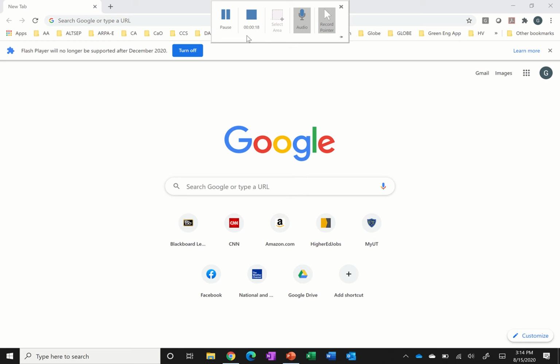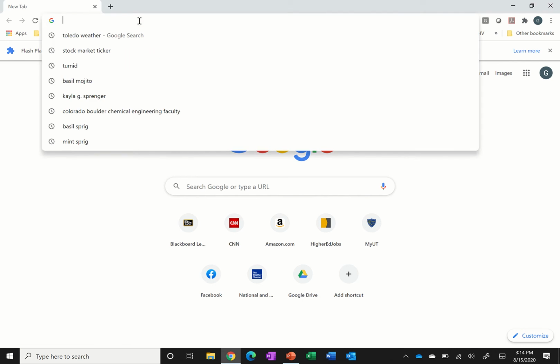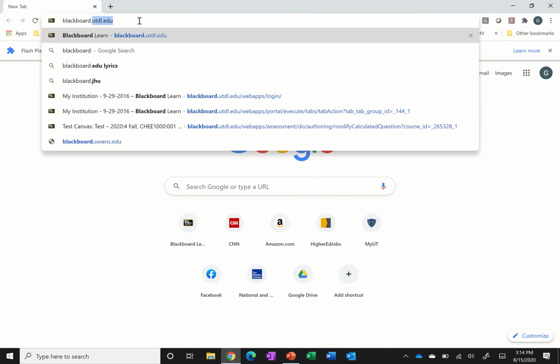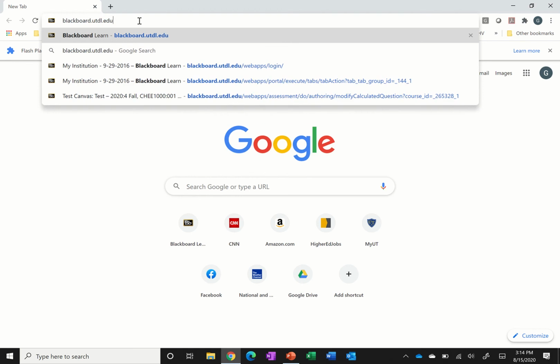Well, to begin with, you have to open a web browser. I've done that here. I've opened up Google, which is the one I prefer to use. And then in the URL area, you would enter the URL blackboard.utdl.edu. I prefer just to type this in directly. I go straight to the login page.